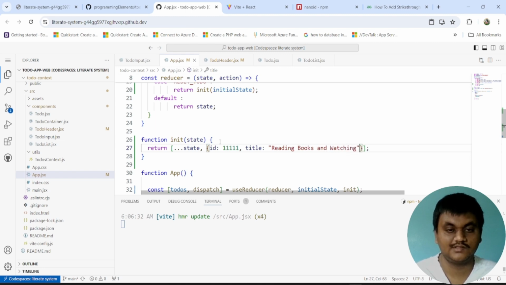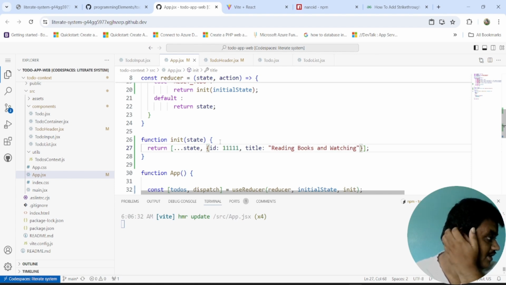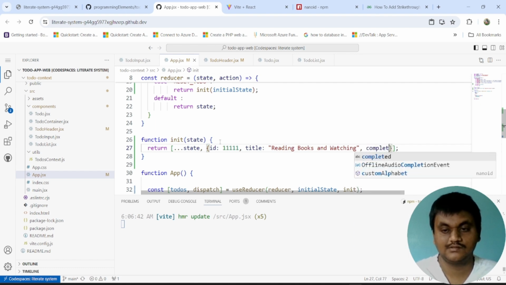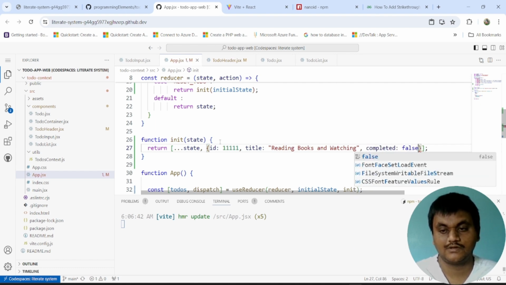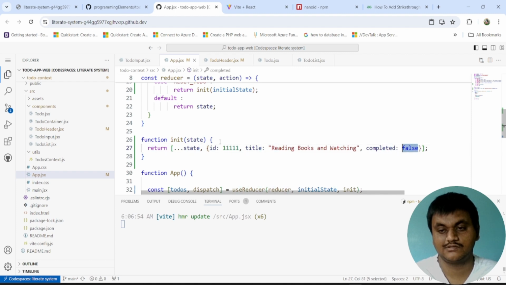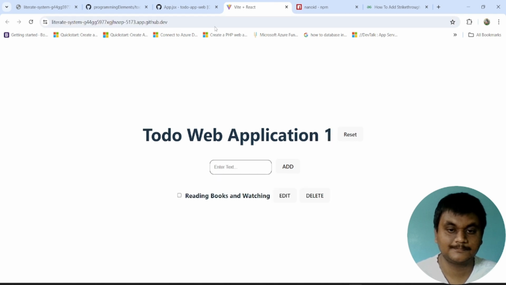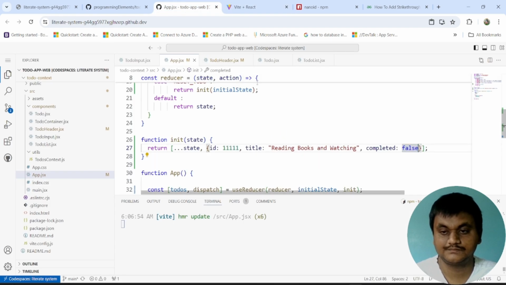Actually, this init function will be useful when there are no to-dos in your application. We are going to initialize some to-do using this function, with a title and completed set to false, or you can make it true also. First we can see this with false: reading books and watching TV. Now if you do true here, see.